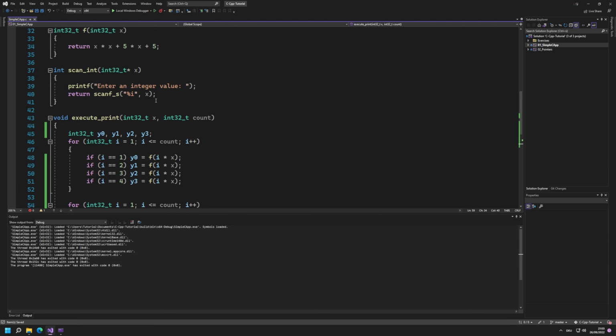So what we basically want to do is have a variable, for example, called y values. And this variable should now hold int32_t times count.